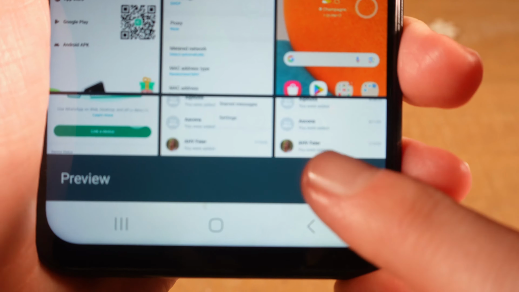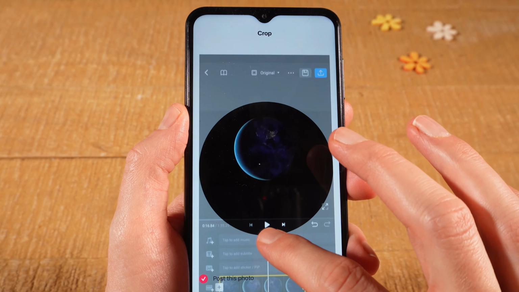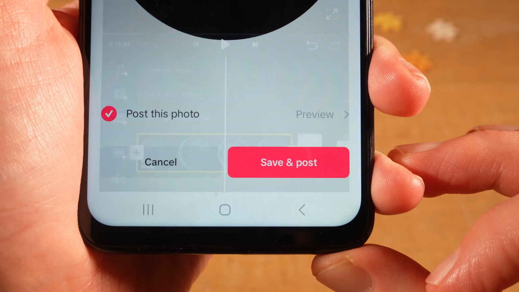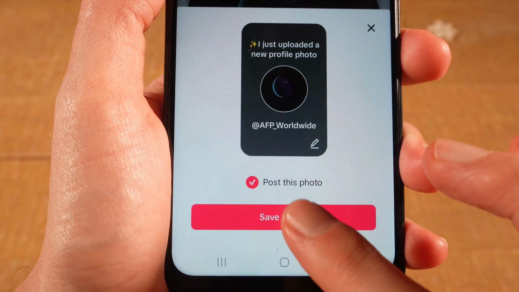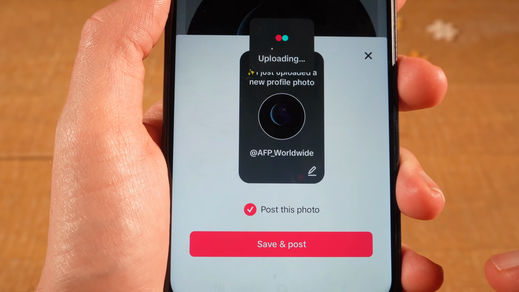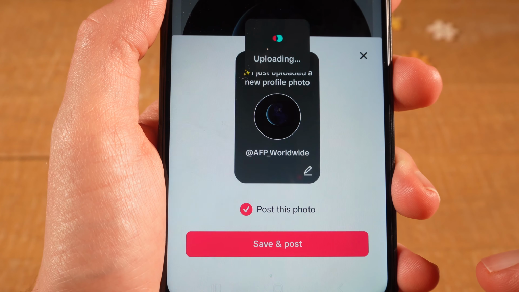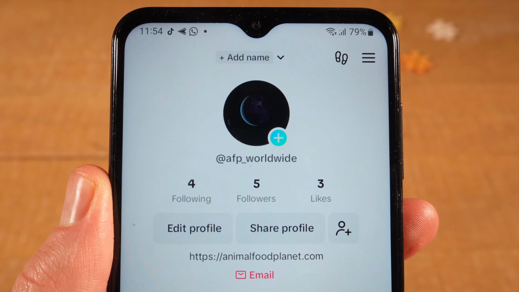Once selected, in the lower right corner of the screen, tap on Confirm. Then crop the selection if necessary. And finally, in the lower right corner of the screen, tap on Save and Post. And to confirm, tap on Save and Post again. You have now successfully changed your TikTok profile picture.